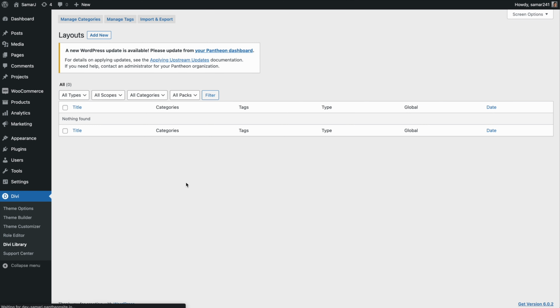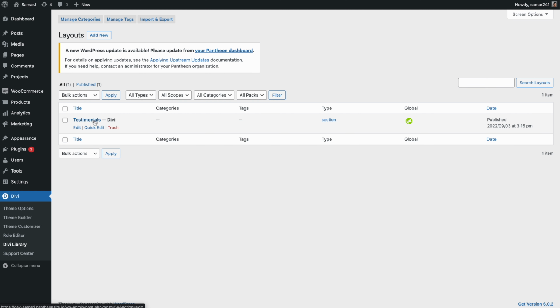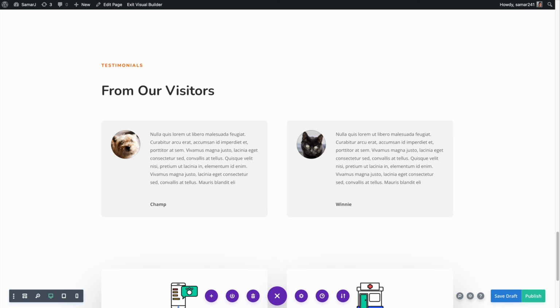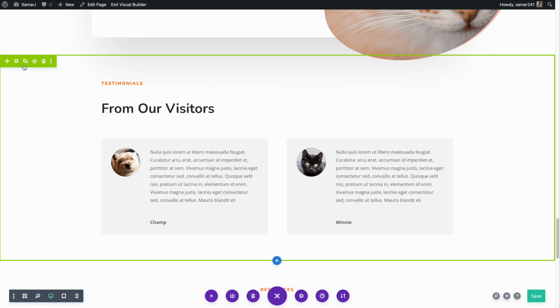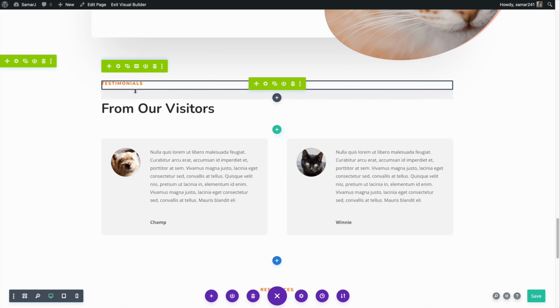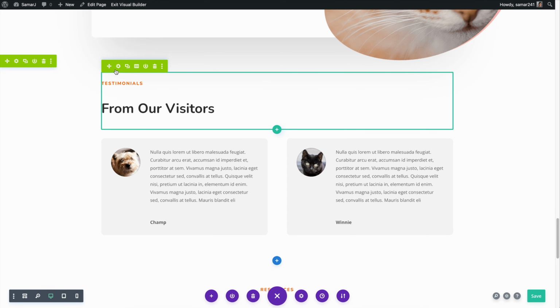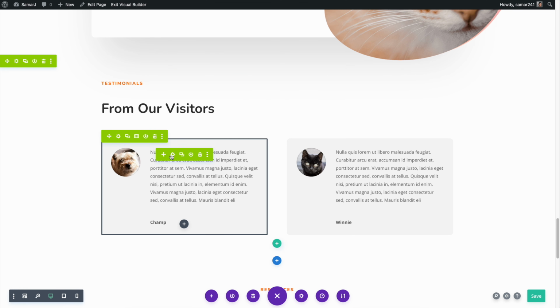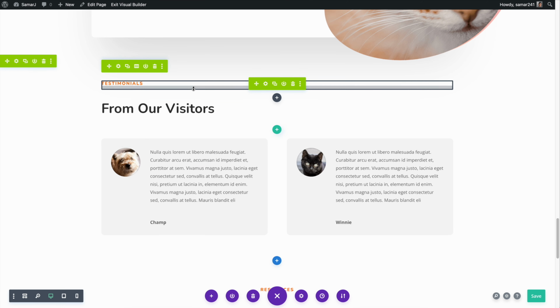So if I refresh this here, as you can see, now it is shown right over here, and it has this global symbol right over here. Make sure you don't delete this because it is important to stay here. And then if you go over here on your page, you can see that the section settings has turned to green color. Same goes for other settings as well, like row and module, but these borders are still in black, so you can know what is what.